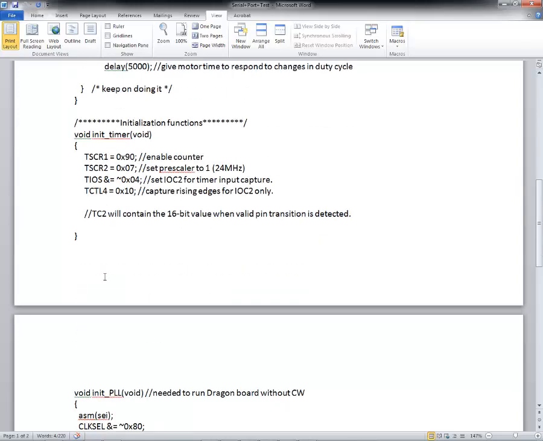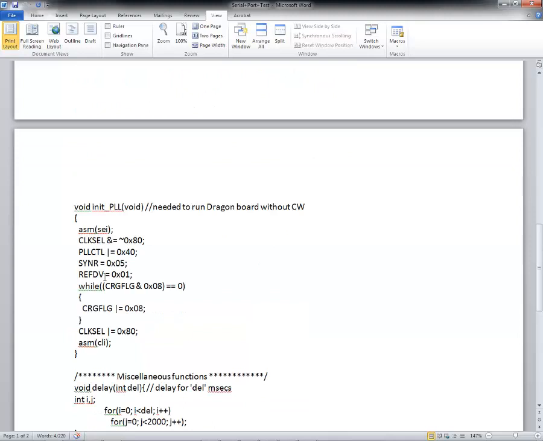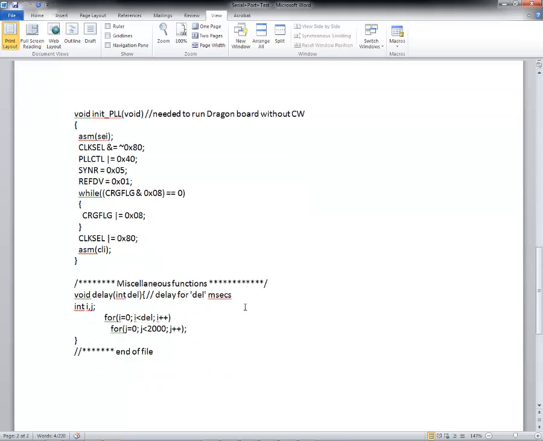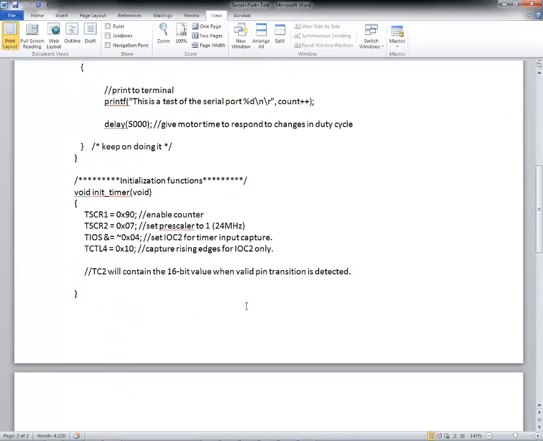So I've got the initialize timer. We have to initialize our Dragon board, and we need to have this to run it without CodeWarrior, because in order to run this we need to turn CodeWarrior off. And I hope my camera works. If not, we will work around that. Actually, I don't think it does work.